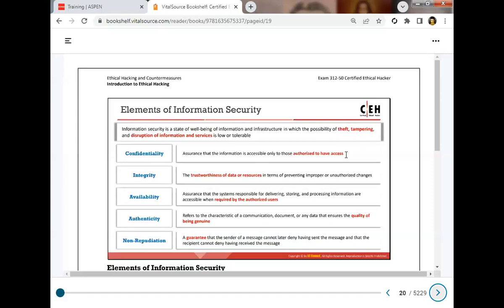Or the best example is a pen drive. The pen drive contains some data, so whoever has the pen drive has the data. If you give it to somebody, then that is a breach. So confidentiality is about authorized persons having access. Authorized, in the Gmail or Outlook scenario, means the credentials. The second example is the pen drive.